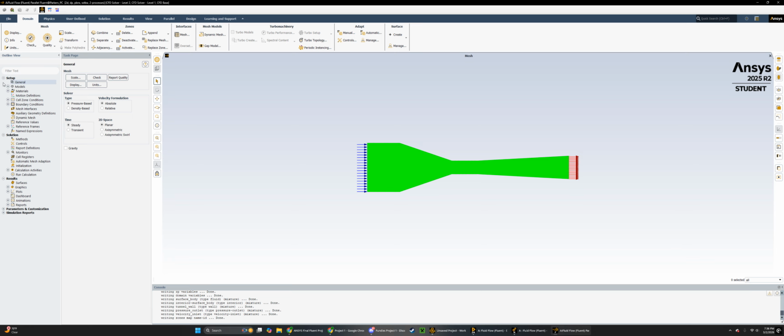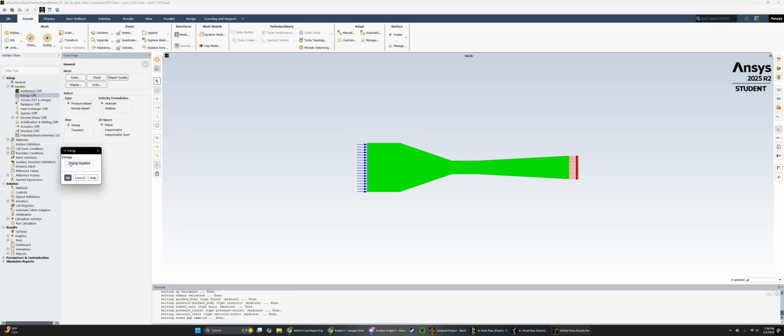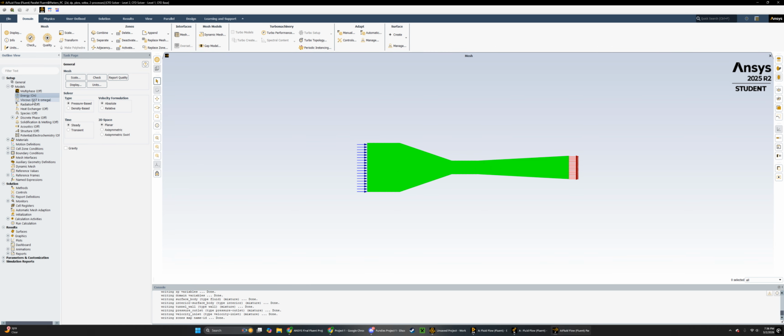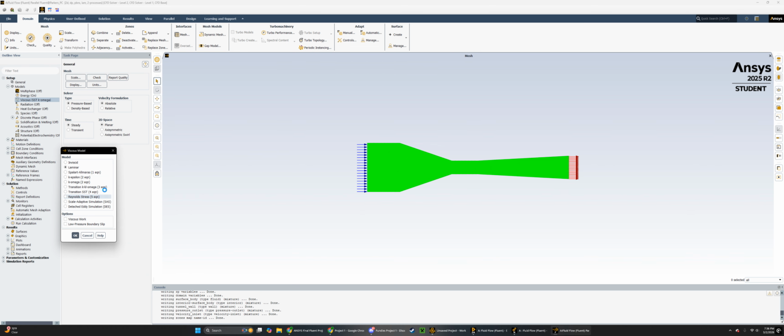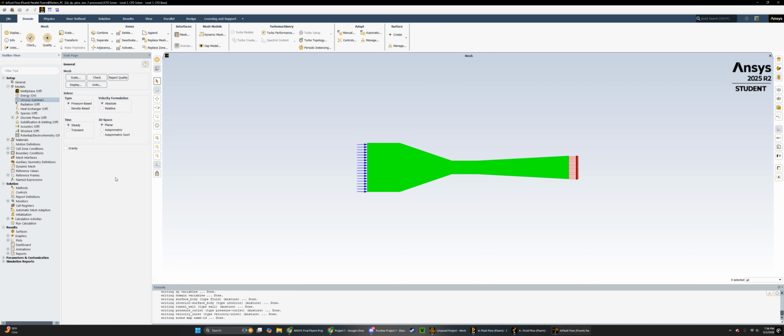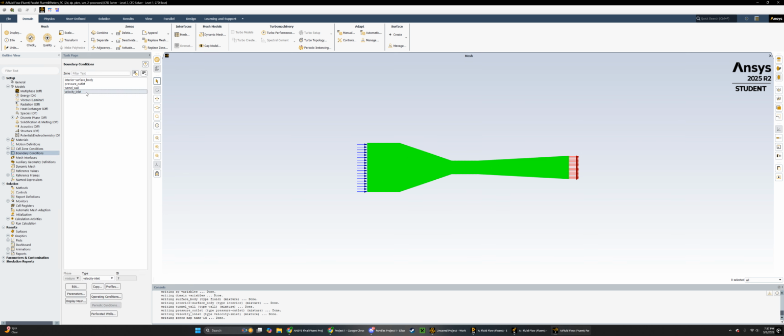Go to models, energy, on, the viscous, keeps on. Okay. There we go. Those are all the things you've got to do there. Now we go to our boundary conditions. My bad. We go to our boundary conditions, velocity inlet.